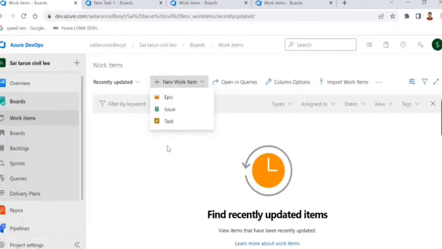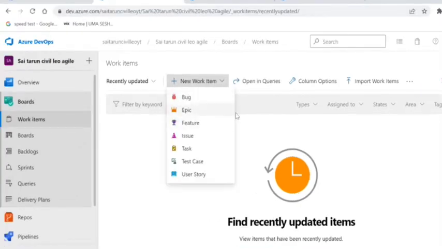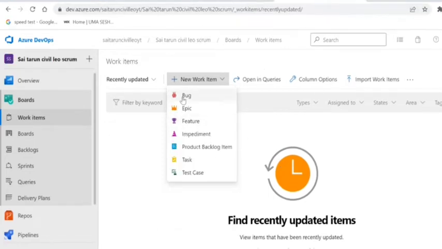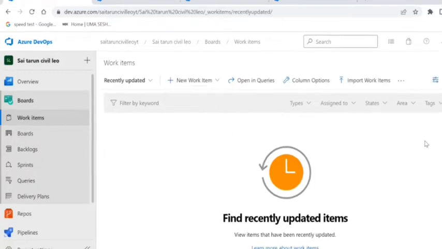So let's see the various work items based on the process we follow. In our basic model project, we have epic, issue and task. Coming to our agile project, we can find bug, epic, feature, issue, task, test case and user story. And coming to our CMMI project, we can see some more features added over here: bug, change request, epic, feature, issue, requirement, review, risk, task and test cases. And in the Scrum project, we have bug, epic, feature, impediment, product backlog item, task, test case, etc.